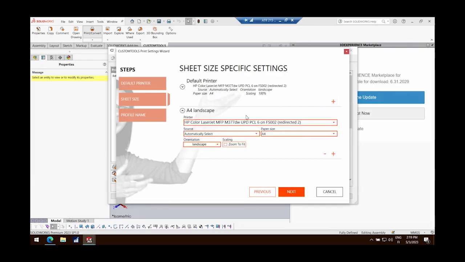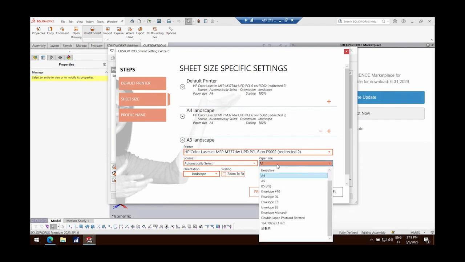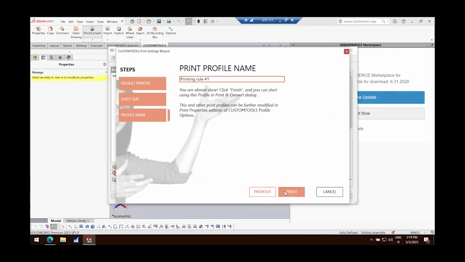For example, we could define a rule that specifies where A4 landscape drawings should be printed. We could choose a different printer, source tray, paper size, and orientation for this rule. We can associate as many print rules as we want with the same print profile, so that drawings are always printed to the right printer, size, and orientation.